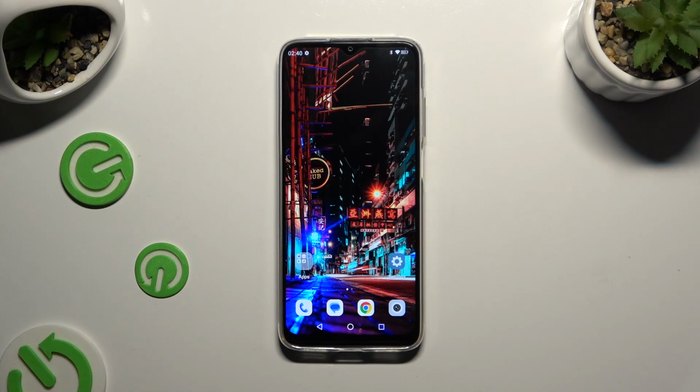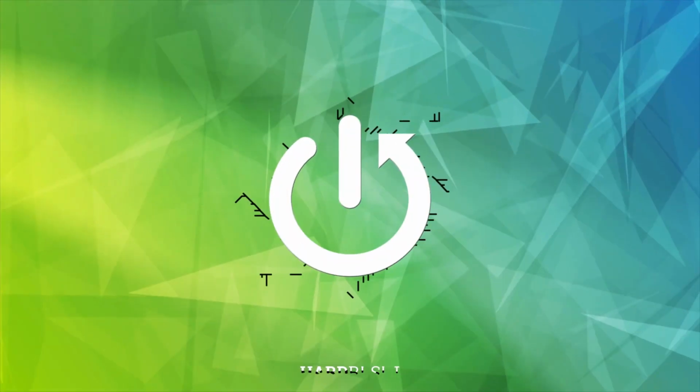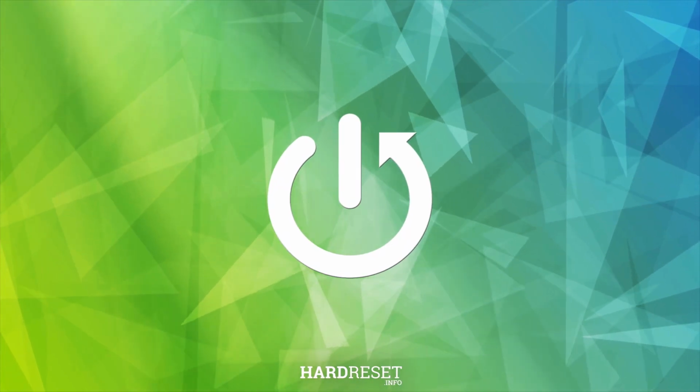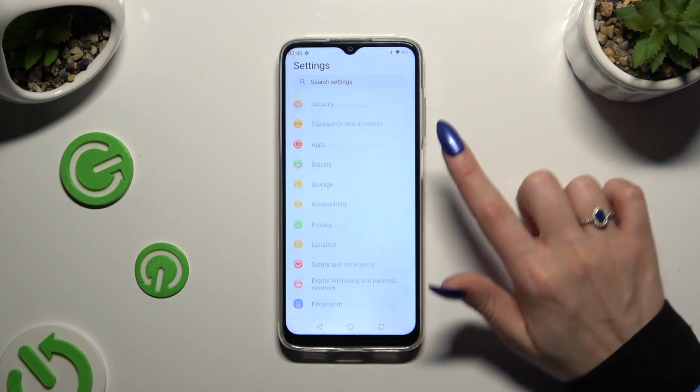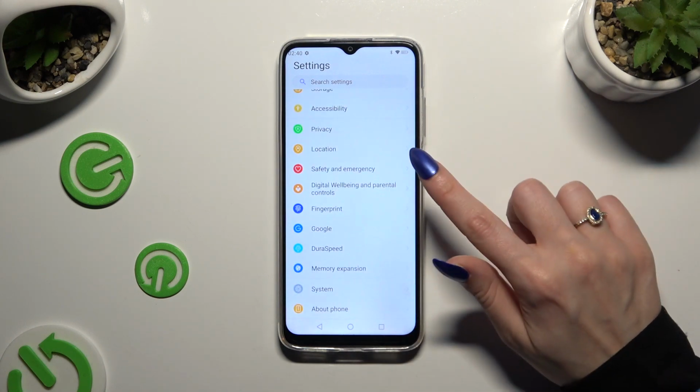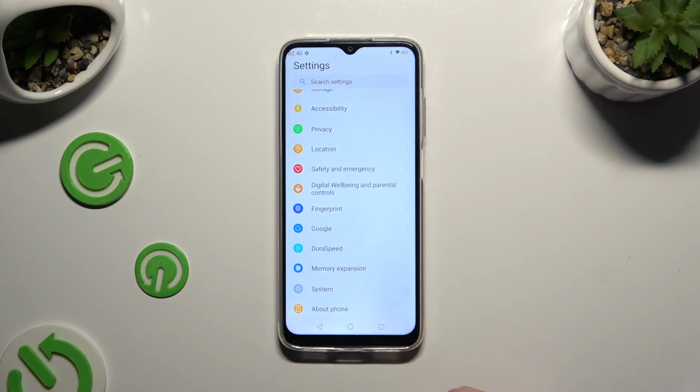In front of me is CUBOT X70 and today I would like to show you how you can add emergency numbers. Begin by opening Settings and scrolling all the way down to access Safety and Emergency.